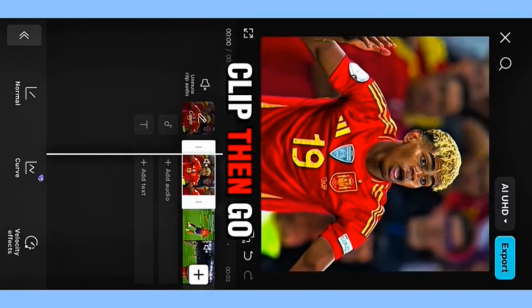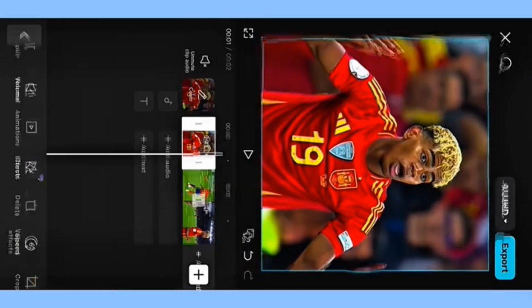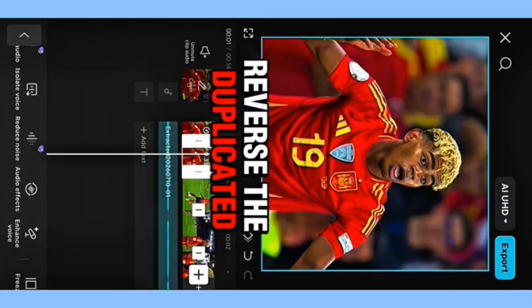Click on first clip, then go speed curve. Delete second and third beat, then copy my graph. Duplicate it, then reverse the duplicated clip.